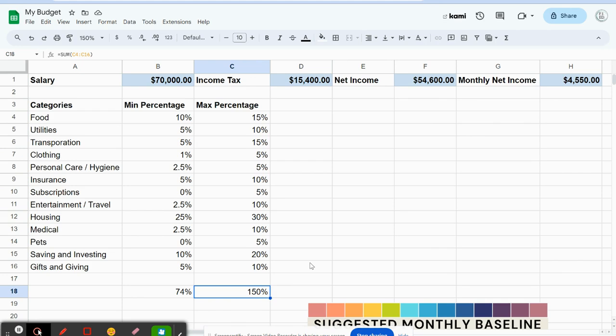So the idea is that each of these categories are a range because you're trying to be somewhere inside that range so that when you add up all the percentages together of what you actually spend, it equals 100% of your monthly net income, not more, not less. All right, we need 2 more columns. So we got minimum amount and max amount.